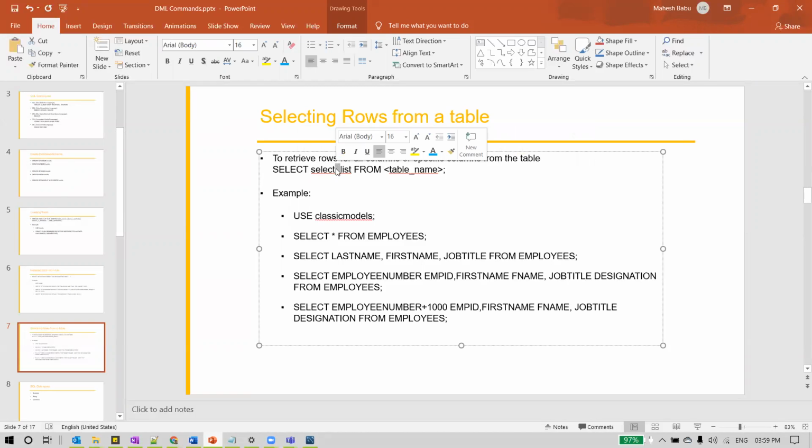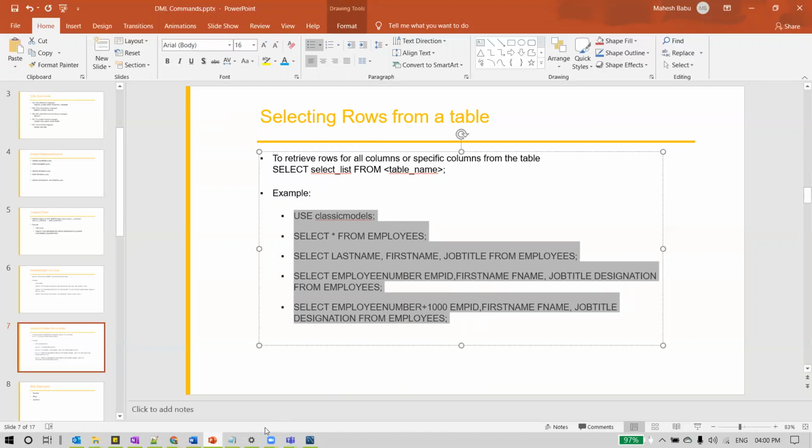After the select command comes the select list, which is the column list, whatever columns you want to view as we are reading the data. We need to provide which columns we want to read and view from the database. Then the syntax is from, and we need to specify the table name, from which table you want to select the column list. So you can see an example here. We'll modify the schema to this classic models, and we'll see all these examples now.